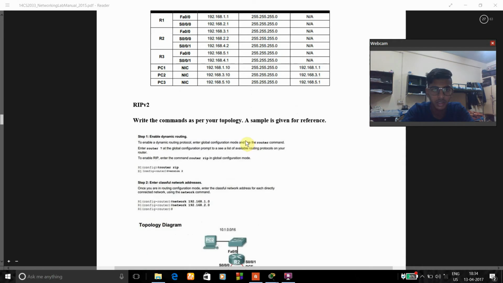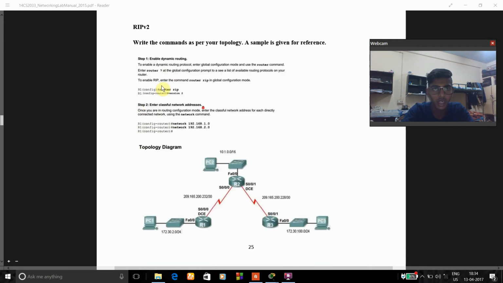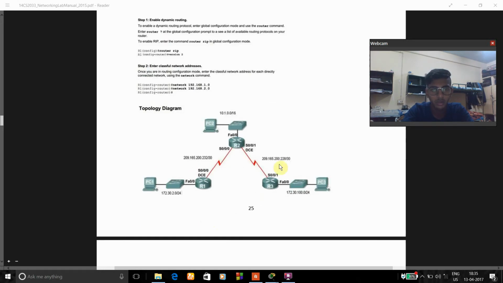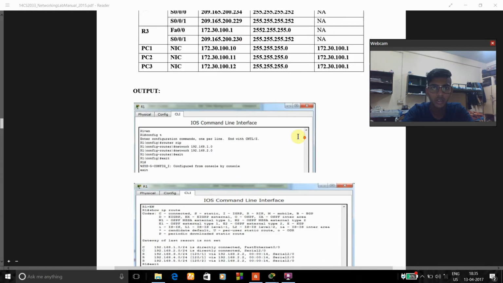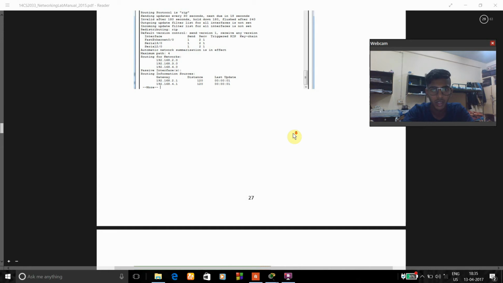For RIP version 2, the same topology is there. Routers 1, 2 and 3 are connected with the switches and the PCs. For that, the addressing table gives the IP address and subnet mask. For router 1 it is 172.130.2.1, and for router 2 it is 10.1.0.1 for FastEthernet 0/0, and for serial 0/0/0 it is 209.165.200.235.